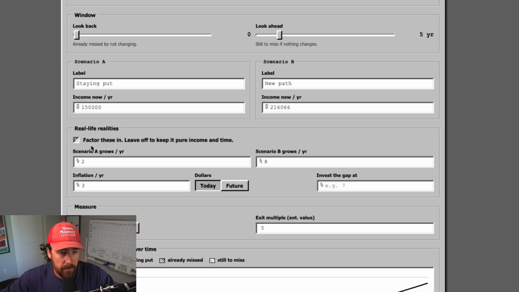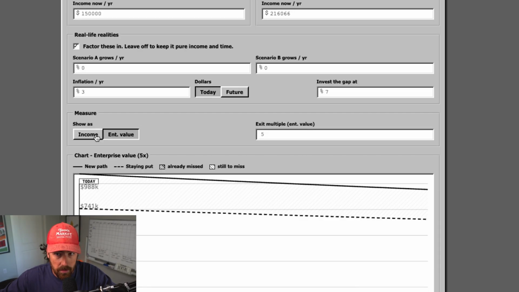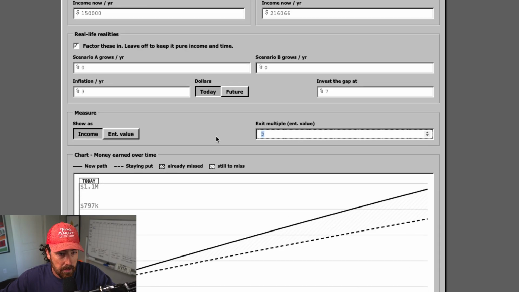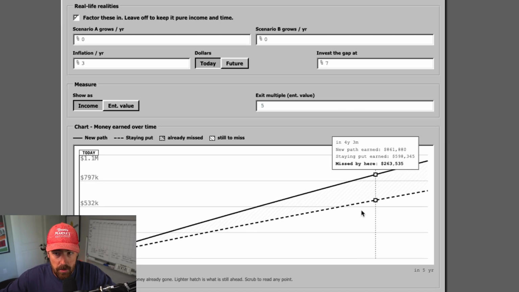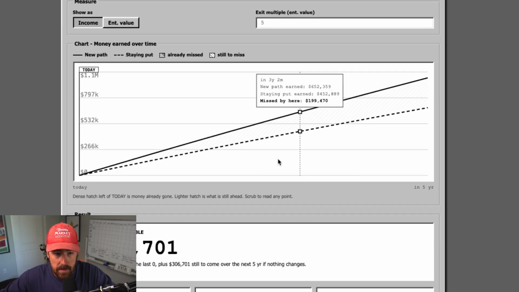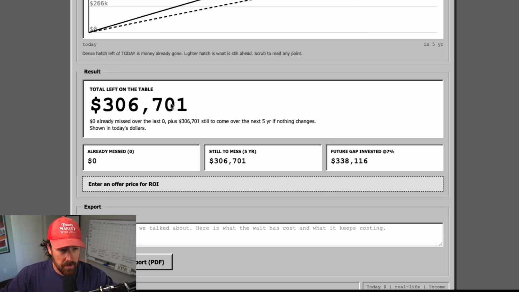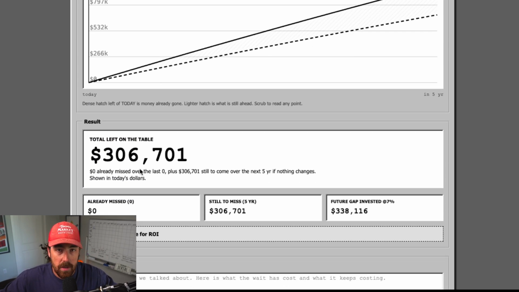Now, let's say we're going to factor in real life scenarios. Let's say with that gap, I'm going to take out the growth there, and I'm just going to say with that gap, they invested 7%. They invested the difference at 7% in an index fund. This is accounting for today's dollars, 3% inflation. We can also measure enterprise value if you sell this B2B, something like that. But here's pretty much the timeline. This looks the same here, but in terms of the final results, over the course of 5 years, if you do not make that change and become more efficient with your time, you can set this timeline of 5 years to be whatever you want.